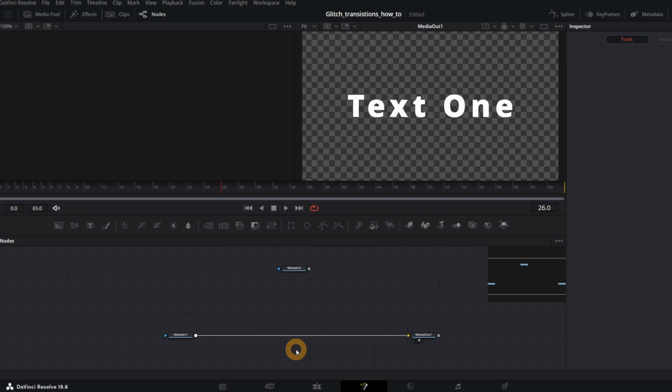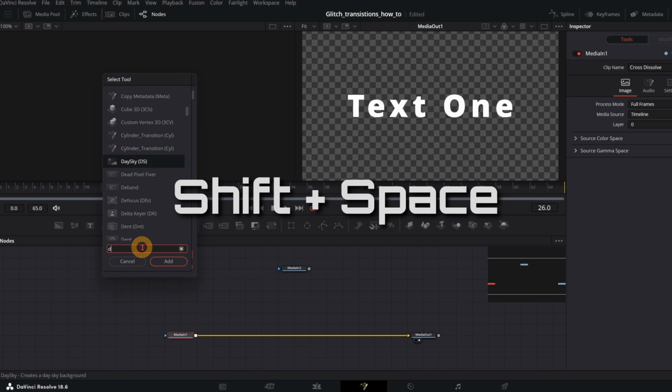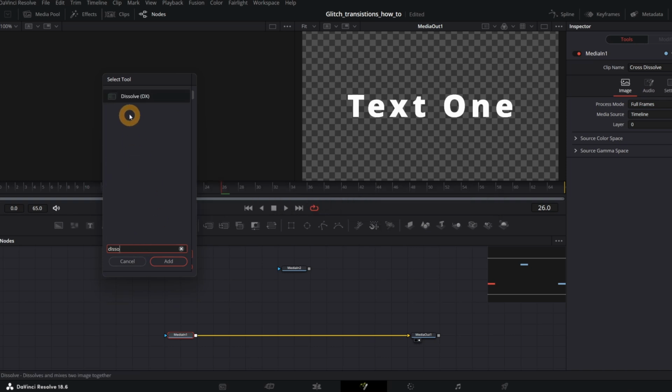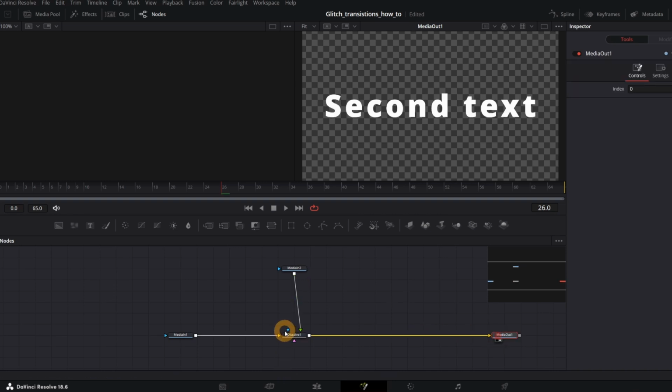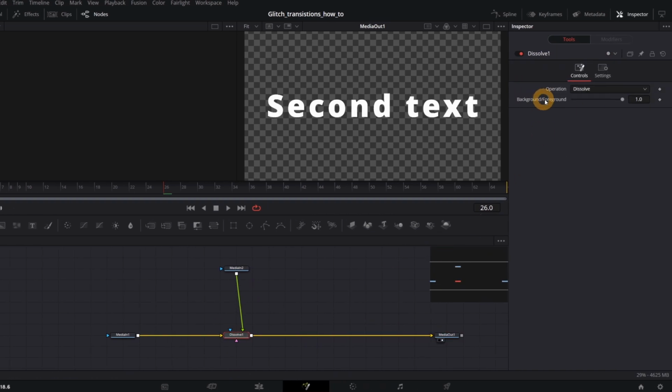Now make sure the Media 1 node is selected. Open Selection tool, Shift Space. Search for Dissolve node and click Add. As you see, it's already connected as we want. Now connect Media 2 into the green triangle. So the Dissolve node has the slider Background Foreground to blend or dissolve or transition, whatever you want to call it, from Media 1 to Media 2.